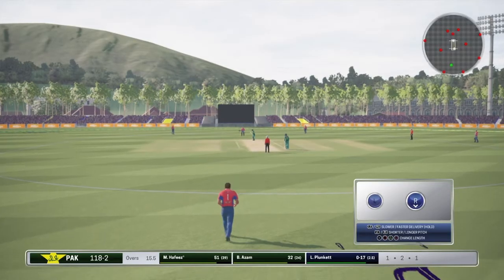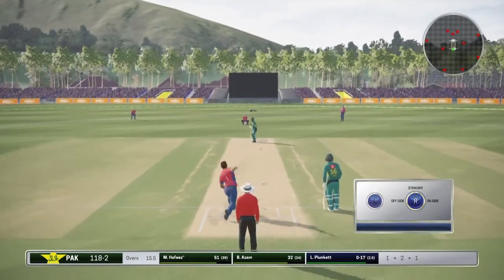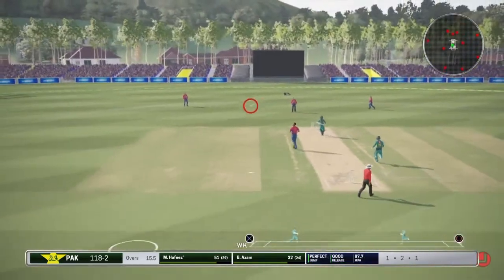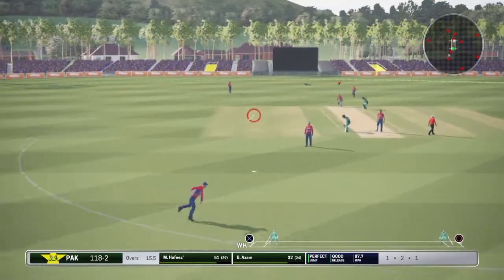Right, last ball of the over coming up. Only 4 off it. As long as this doesn't go for a boundary, this will be a really good over for England. And it doesn't. So 5 off the over. Pakistan move on to 119 for 2.